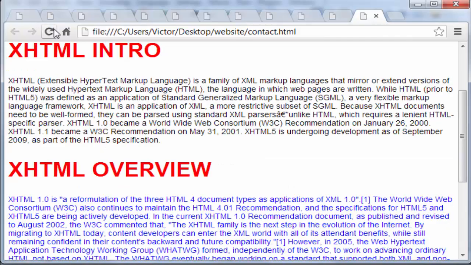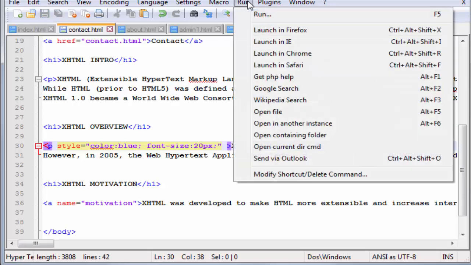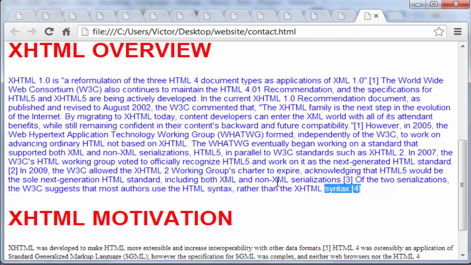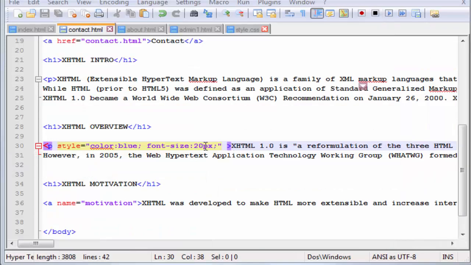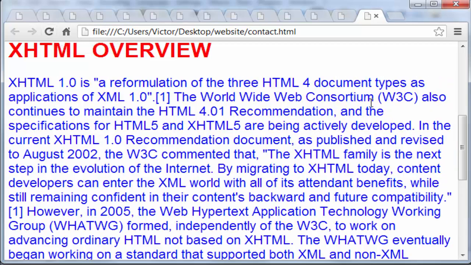Let's also give it a font size. Let's give it 40, or no, 20 pixels and a semicolon. Save this. Let's run it and see the difference. Okay, there it is. Much bigger. We can still make it bigger. Let's type here 30. Save it. Let's return and refresh, and there it is.